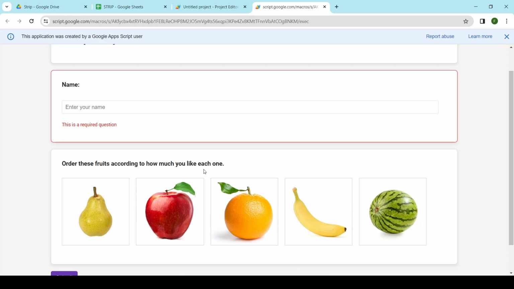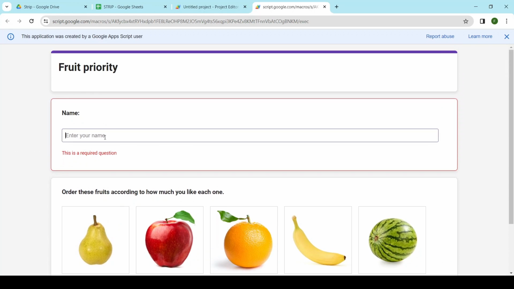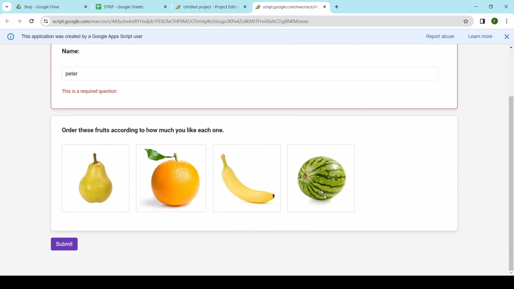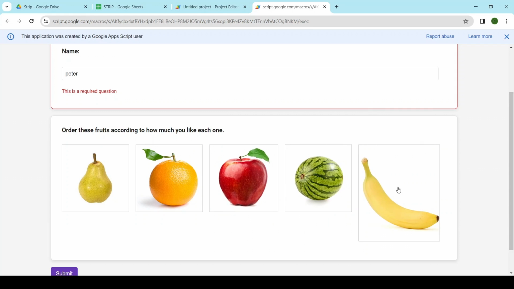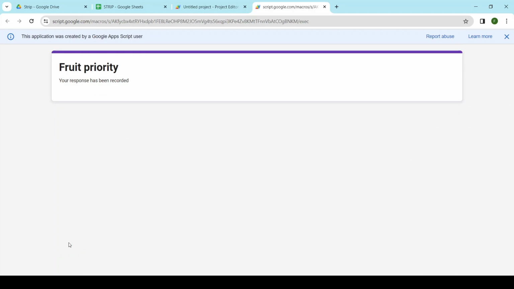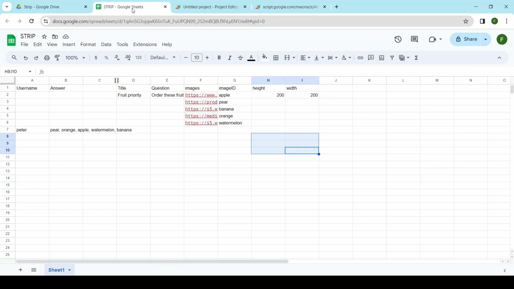Finally, I'll show you how the data is stored. As an example, let's enter the name Peter. Then we rank the list of fruits, with the banana in the last place, and send our response. We see the confirmation that the response was sent, and if we go to our spreadsheet, we see the order in which Peter entered his response. The banana is the one he likes the least. It's the one that ended up last.